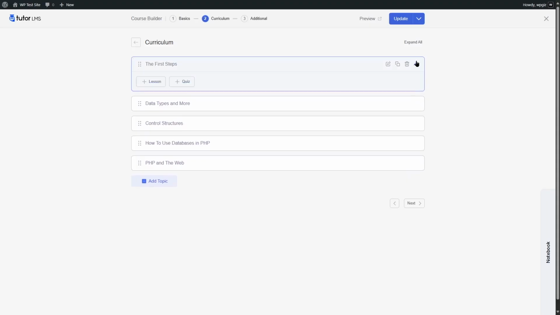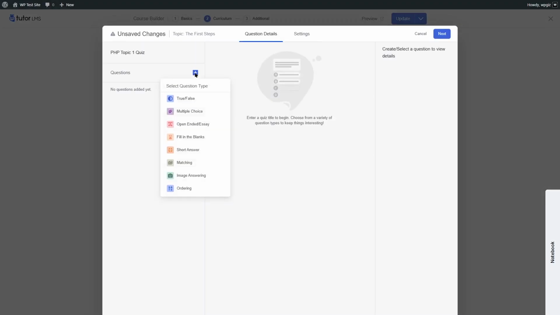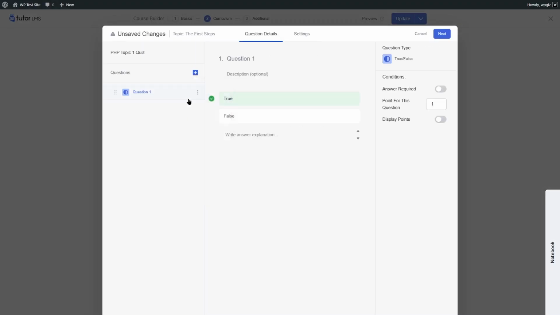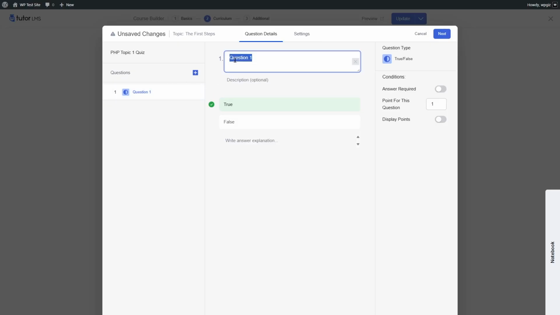Once you click on the quiz, it opens up the quiz builder. Here you can add in your quiz title, summary, and then you can choose what type of question you want to create. And then you can add as many questions as you want. As you can see, the builder looks amazing. It's well polished and it opens up right within the course builder, so you don't have to go to another page to create your questions.